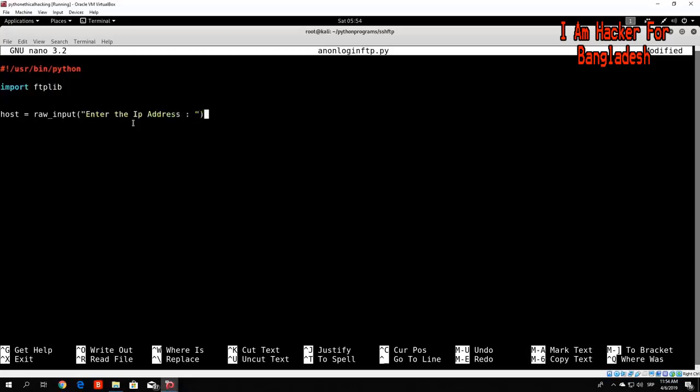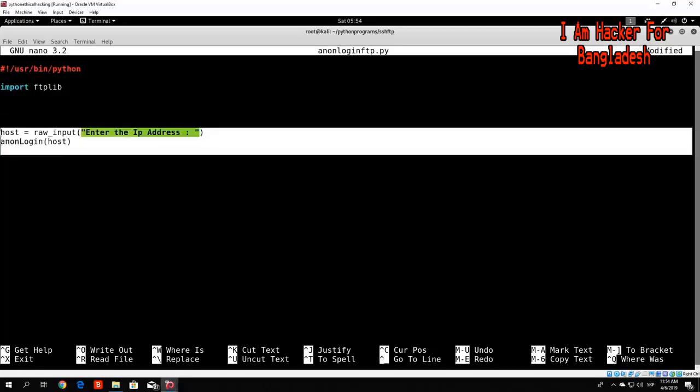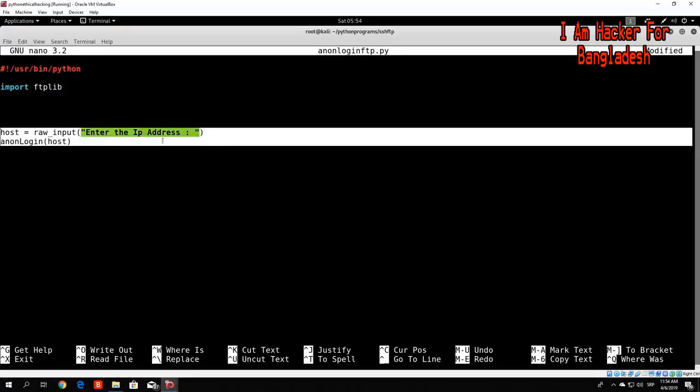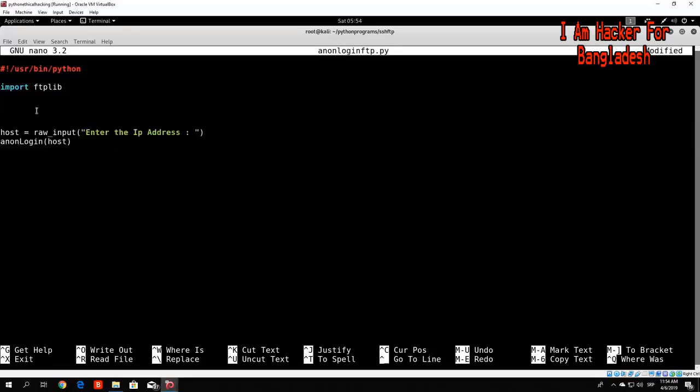Whoops. So we'll prompt the user, and let's actually run a function anon_login on our host. So this function doesn't exist. We will code it right now. This is our simple, you can call it a main function, even though it is outside any function. We will not put it anywhere. We will just code the anon_login.